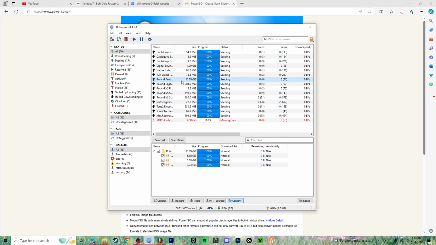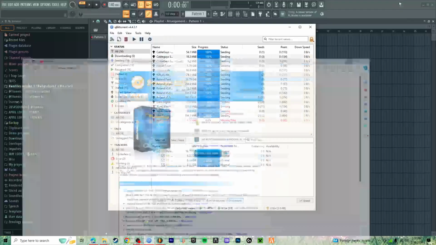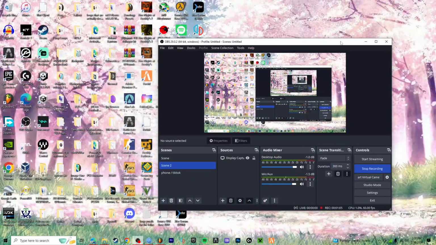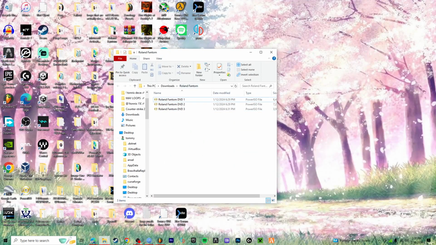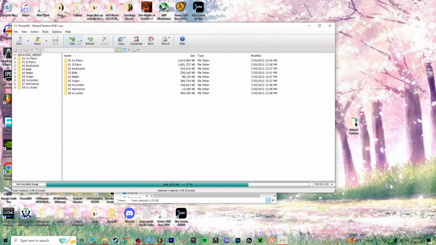So whenever it's downloaded, just double-click it. Open the folder up. It'll have three disks. And to extract the disks, that's why you need Power ISO. So now you've got to make a folder on your desktop. Just name it whatever, Roland Fantom, whatever. I already have a folder right here, so I don't need to do that. But you double click, it'll open this up. It won't have every sound, but that's why it has three disks.